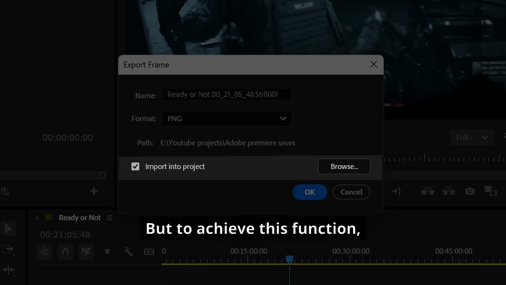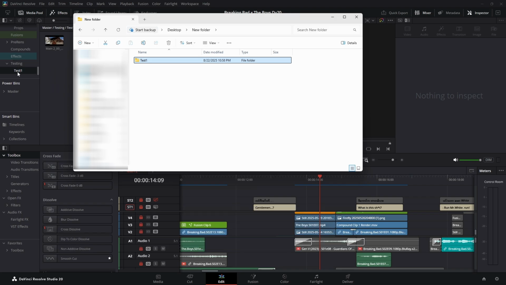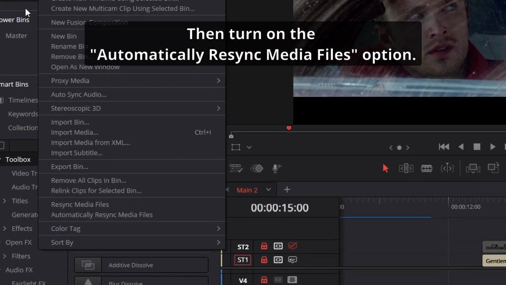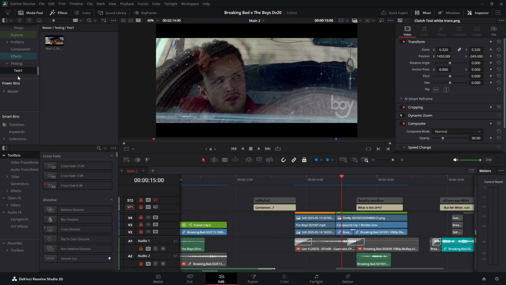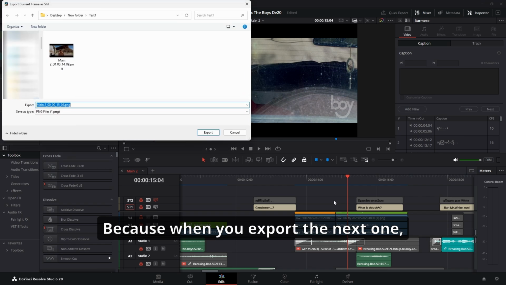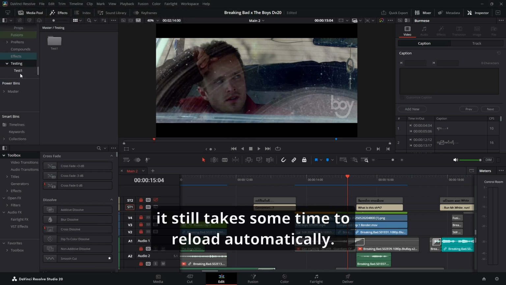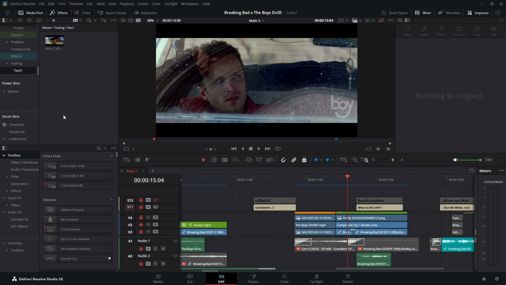But to achieve this function, import the folder where your future exports will go. Then, turn on the Auto Resync Media Files option. There you go. But spoiler alert, it's bad. Because when you export the next one, it still takes some time to reload automatically. So I just recommend to do it manually.